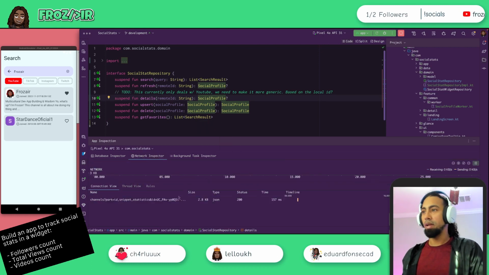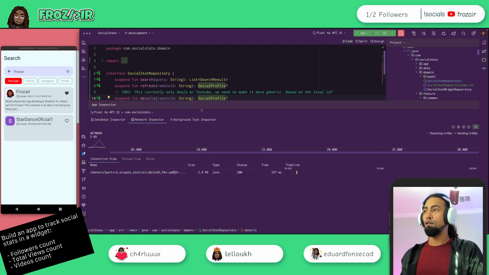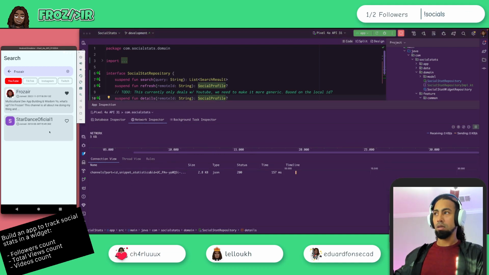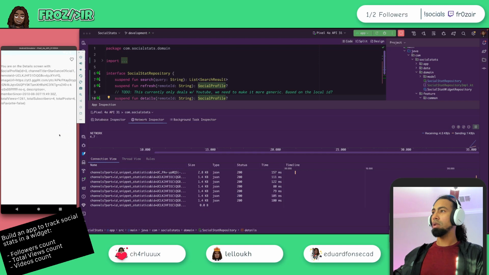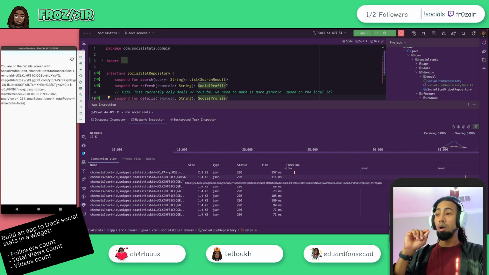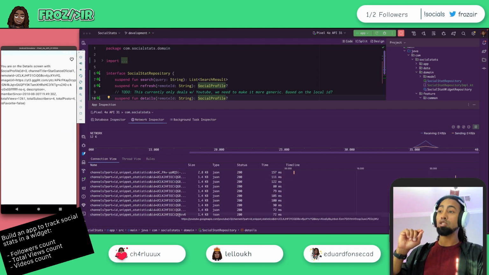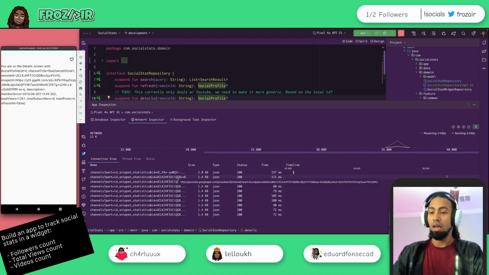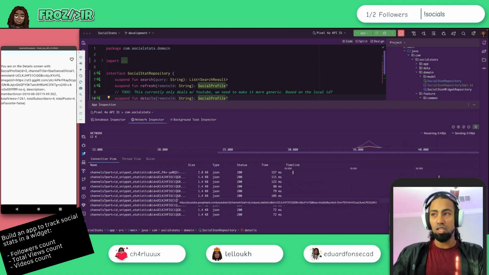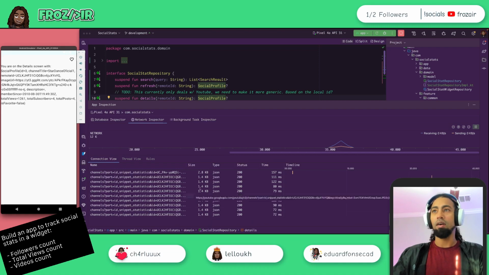Yeah, so, interesting. Look at this, the Network Inspector. I go and click on this one. Oh, this is not working? Okay, I clicked it. Look how many times it's calling the API. It's a ton of times. I need to do Retrofit caching. This should not happen at all.